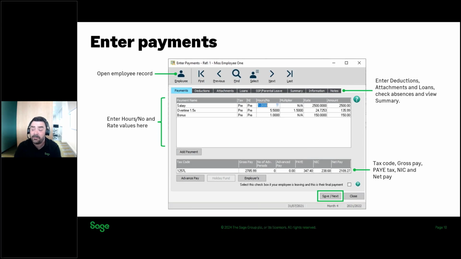A reminder of the Enter Payment screen then. It's organised into tabs for the various payments and deductions. So you would enter the required hours and rates. By default, it will show you the previous period's values. And then at the bottom of the screen, you've got that breakdown gross to net. And once you're happy with the values, you click on Save/Next to move on to the next employee. And the top tip, if you need to get into an employee record in the middle of Enter Payments, you can do so by clicking that employee icon in the top left corner.